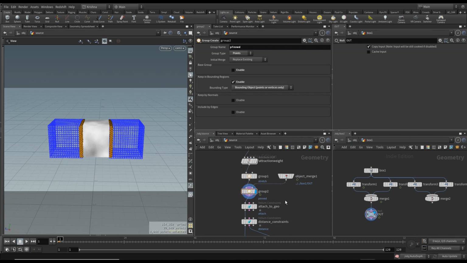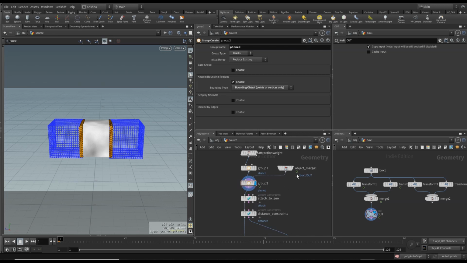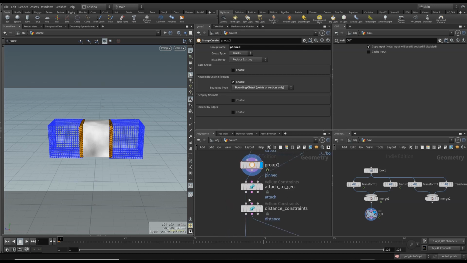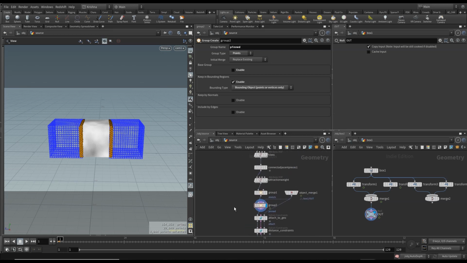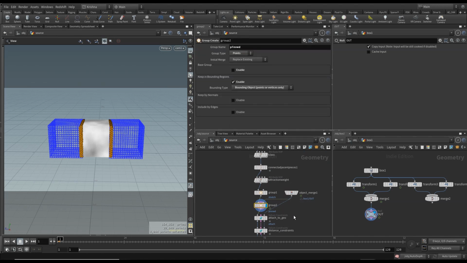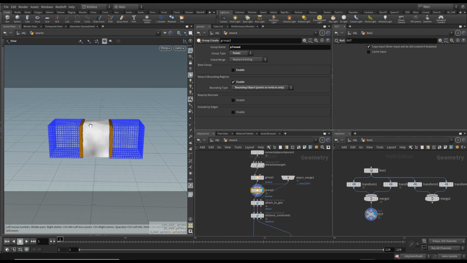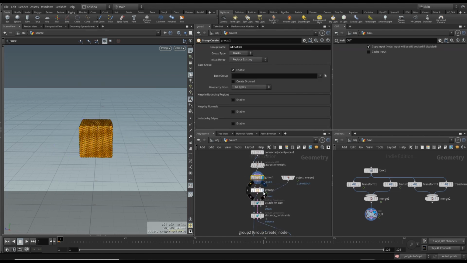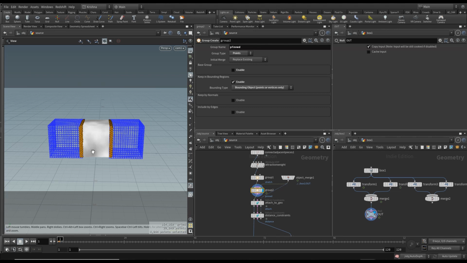What we also need to do is attach this to the third input into attach to geometry, and make sure that these are also connected. Okay, if you don't connect this, it won't work. Okay, so that's looking good so far. But we need to create a group for this in between right here. And if we take this group and minus this group, you will get the one in between.